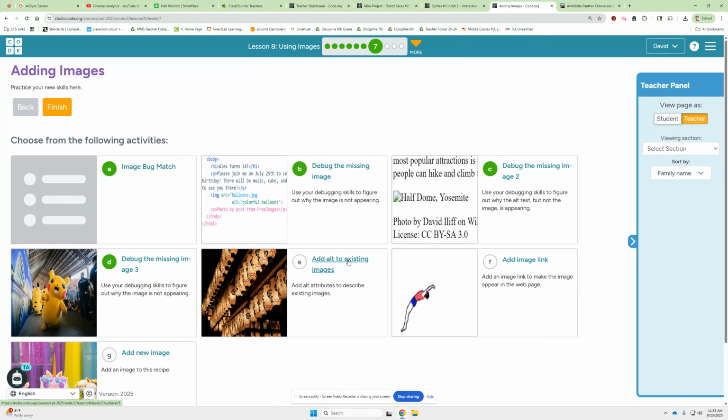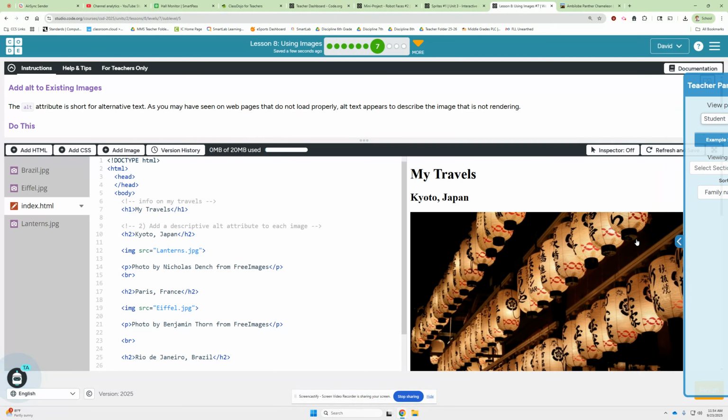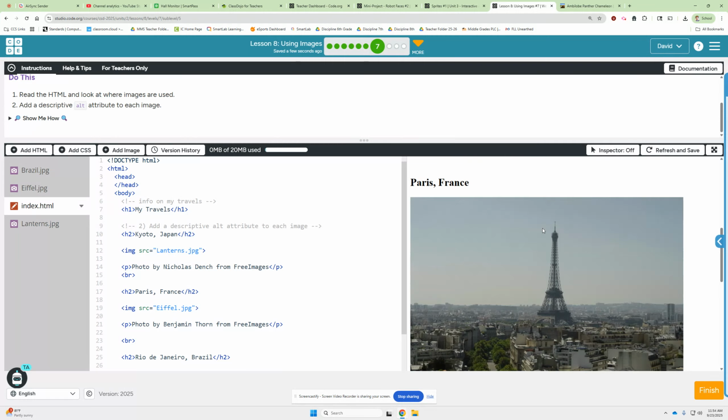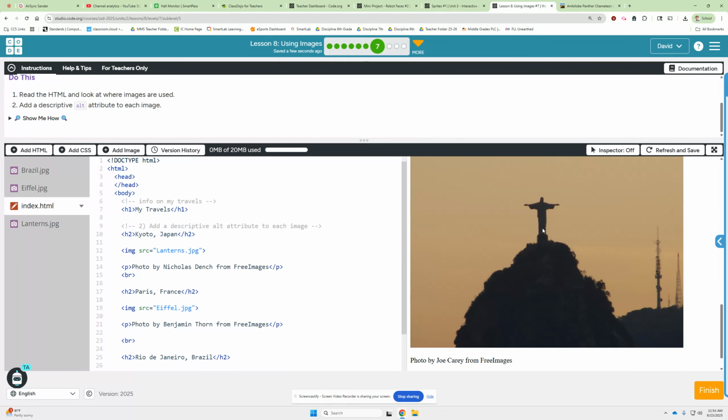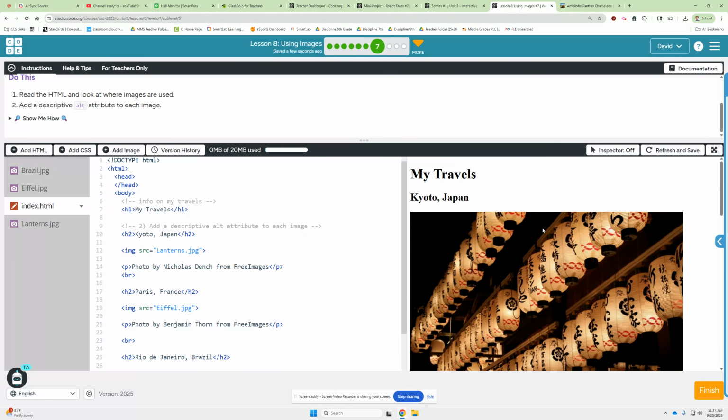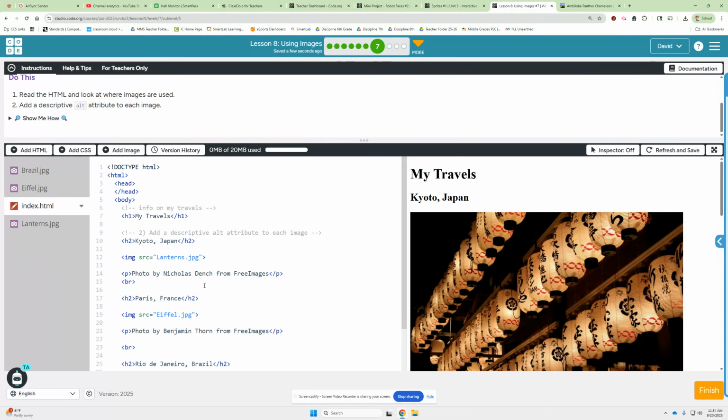Alright, let's jump into add alt to existing images. The alt attribute is short for alternative text. As you may have seen on web pages that do not load properly, alt text appears to describe the image that is not rendering. So that one rendered, that one rendered. We've got these image tags, but they're missing the alt text. So add an alt attribute.